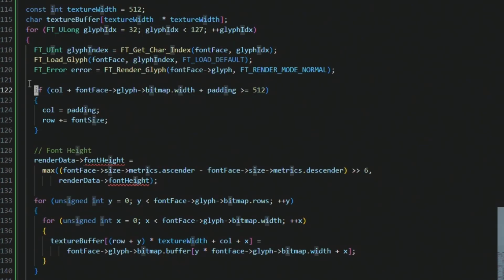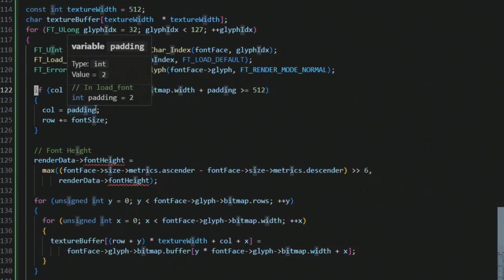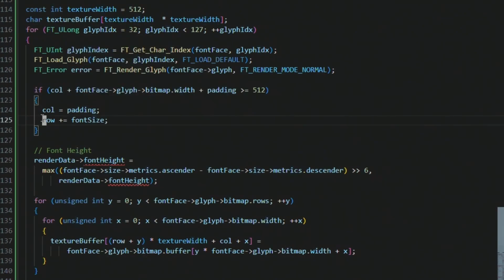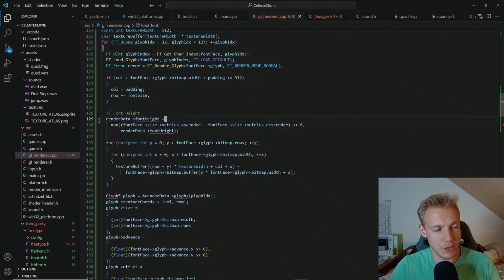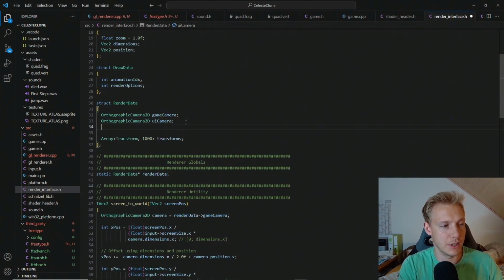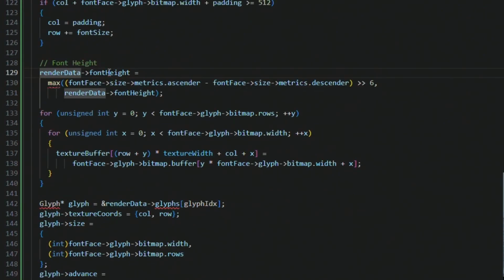Then below that we are doing some math to check whether the glyph will actually fit into the current row. If not, we're going to increase the rows and then reset the column back to 0 or the padding. Below that we generate our font height, and we don't have that right now, so we could go into the render data right here and then generate an int font height. This will make this go away.